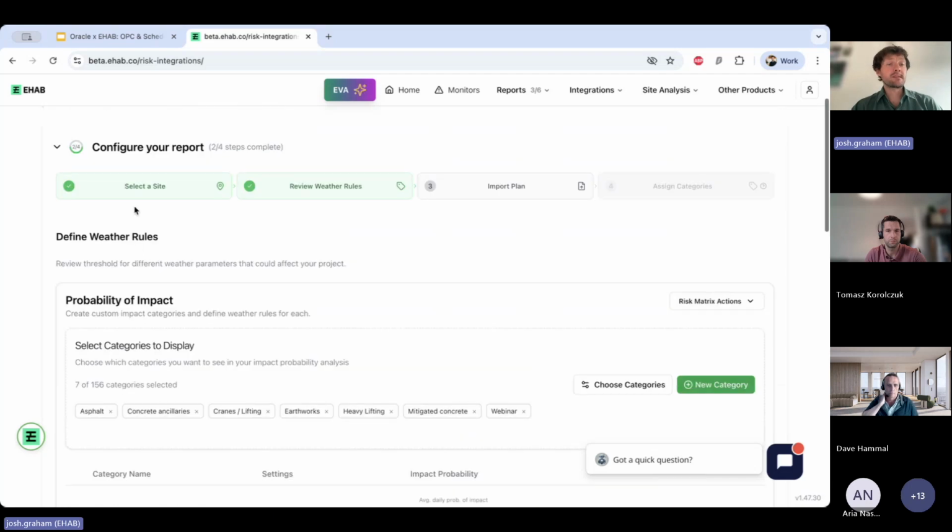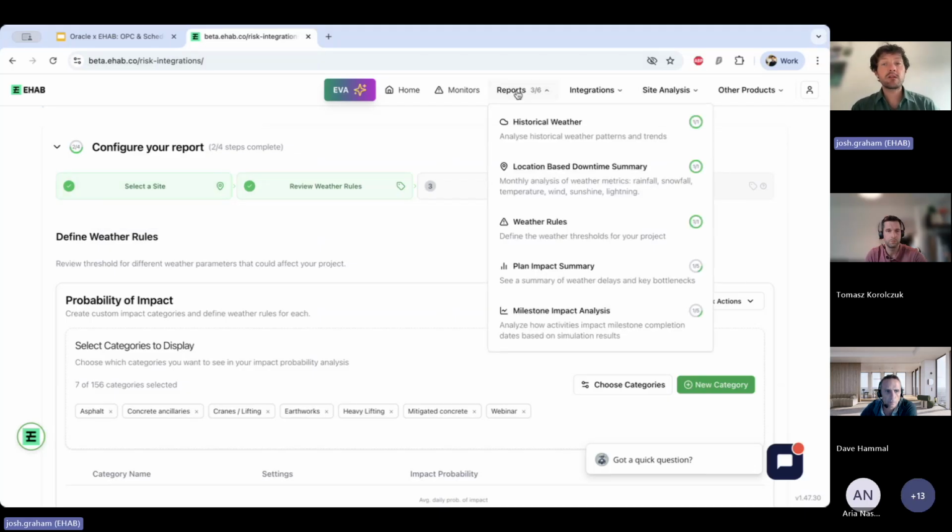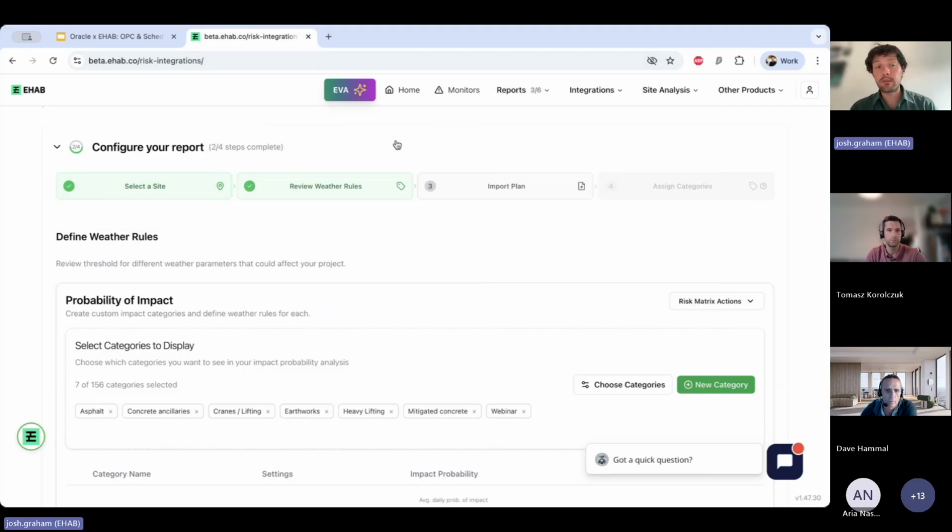And that's what step 1, selecting your site, is. So straight away, all of the data will be available to you. And that's what some of the other reports on the platform are about, enabling you to interrogate that information.